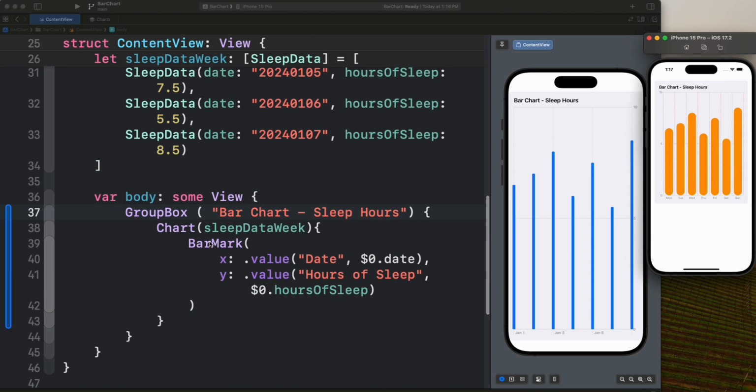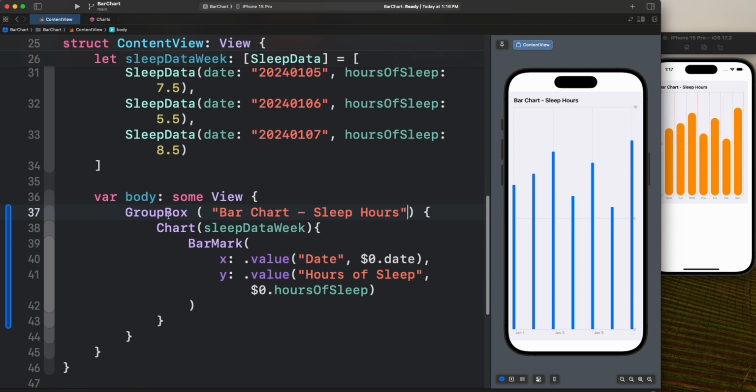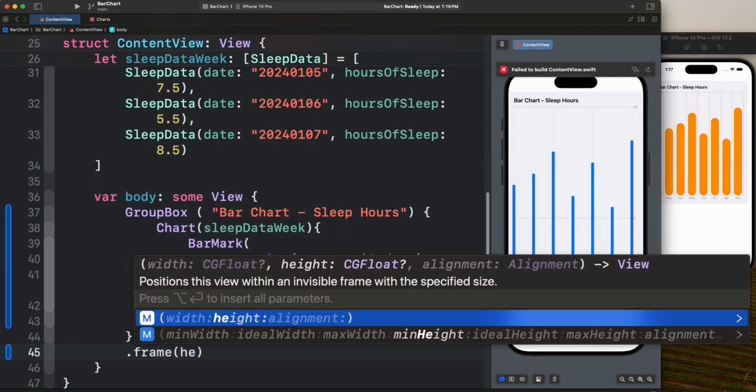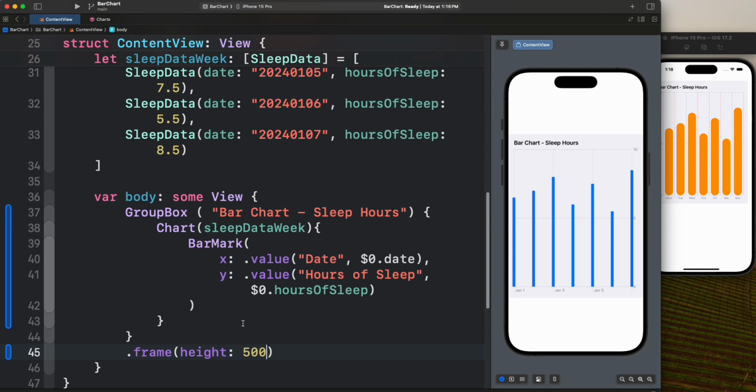In order to do that, first we can specify the frame of this group box, okay? So if I come to this group box, I can specify that I want a frame, okay? So let's add it, frame. And for the height, we want it to be 500. Okay, perfect. Now we can see that our chart will only take 500 for the height, okay? And now we can simply push it to the top, okay?